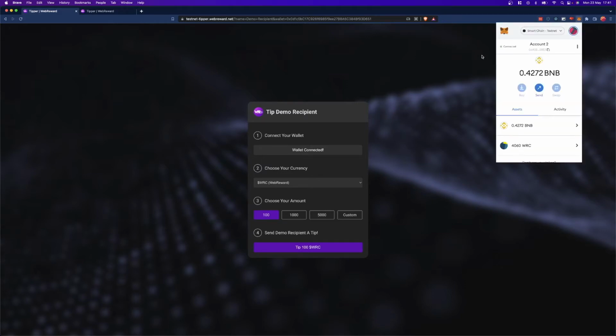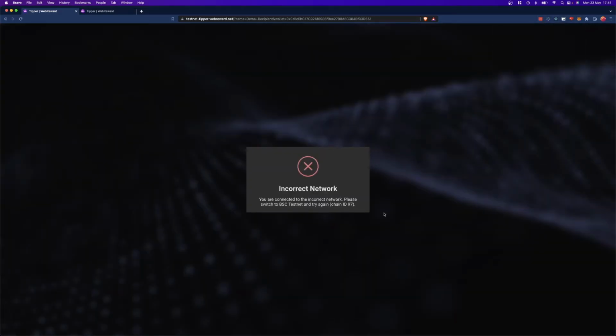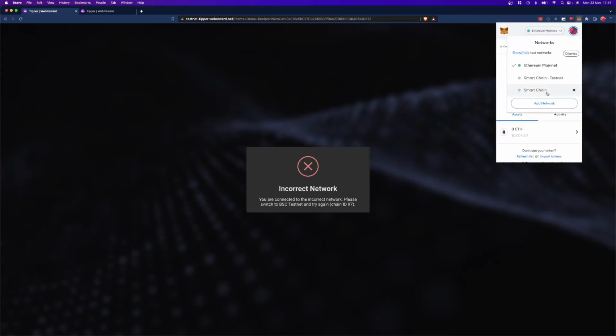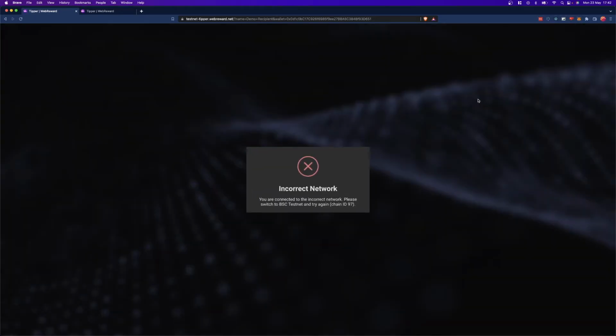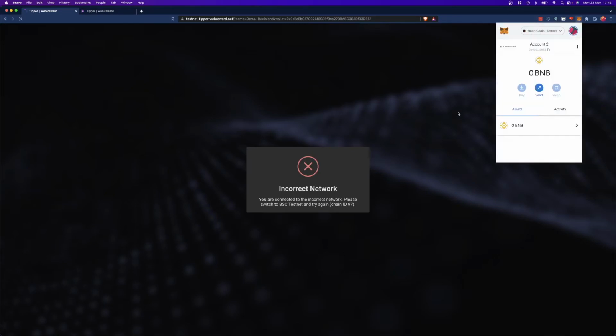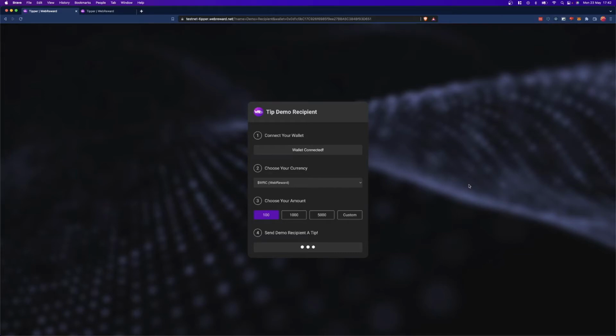If I open up my MetaMask, I'm currently connected to Smart Chain, but let's say testnet Smart Chain. Let's say I accidentally connected to Ethereum, which our app doesn't work on. We now show clear messaging that they're on the incorrect network and that you need to switch. The same applies if you connect to the mainnet on the Smart Chain. Obviously, since our software is pre-release, we don't allow them to connect to Smart Chain on mainnet yet. So if I switch back to testnet, it lets me through and the tipper performs as normal.